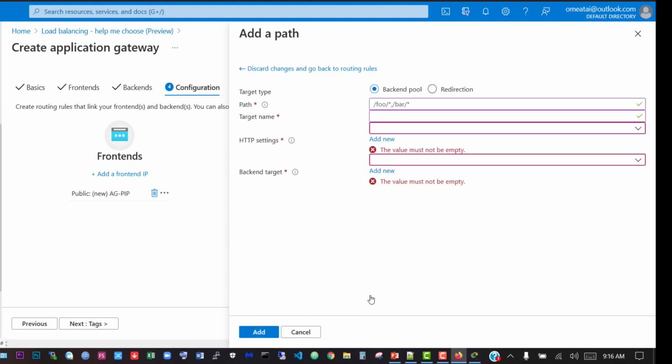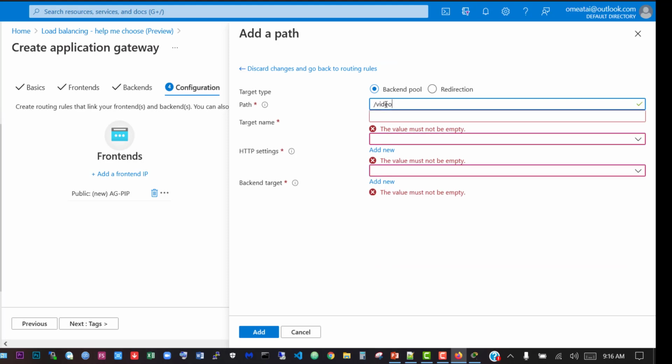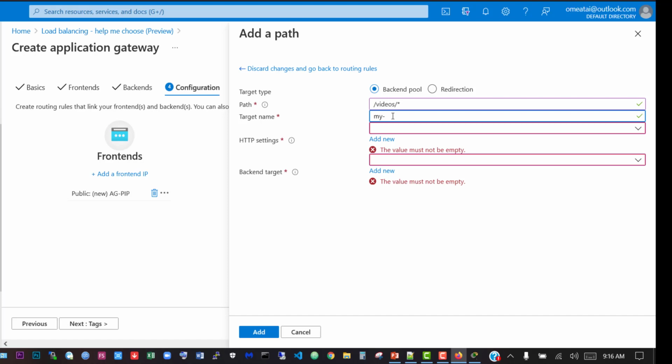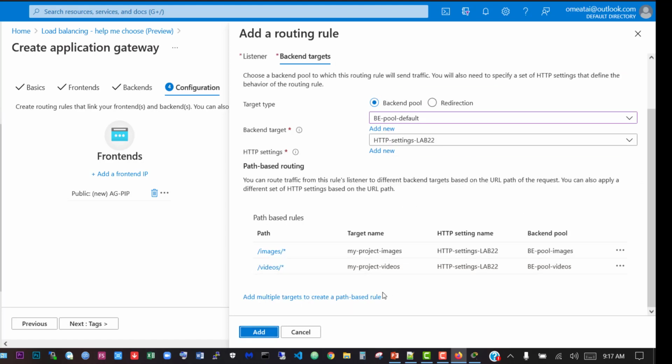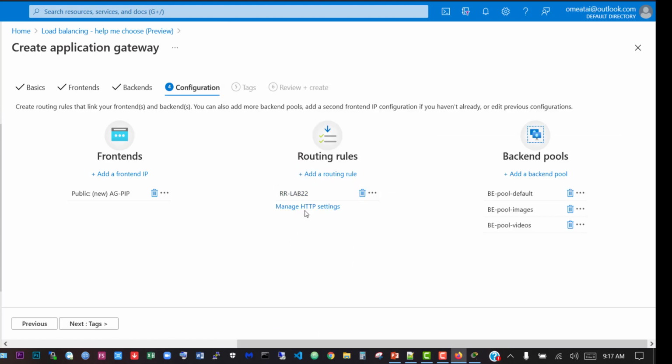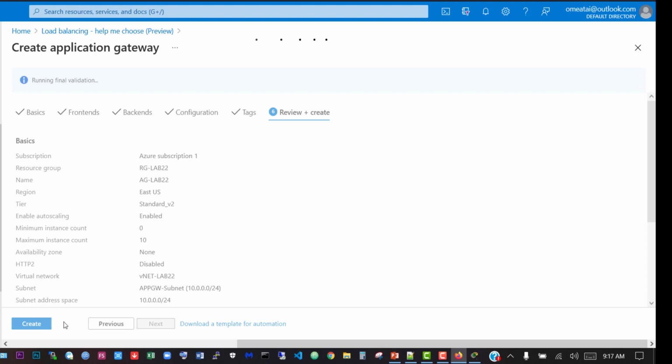So add the next one, which would, the path will be slash videos, so anything going to videos part. Target name will be name of my app, my projects videos, and use the same HTTP settings, and this time backend pool videos, so it's going to the backend pool videos. So that's done, and we'll add that, and now we have our routing rule setup. So this is complete, and next tags, next review and create, and then we create.